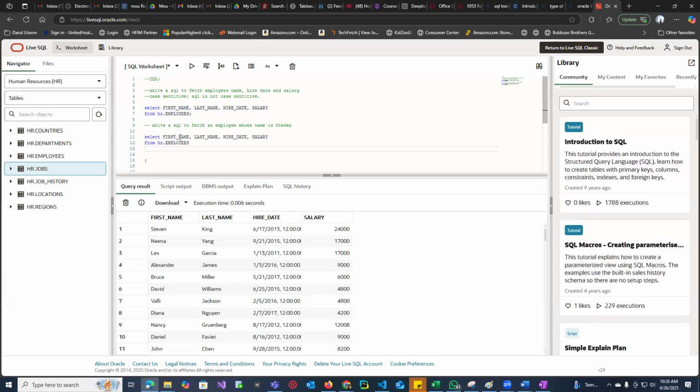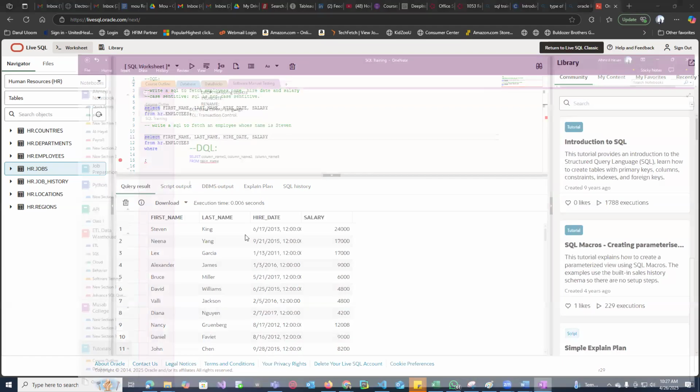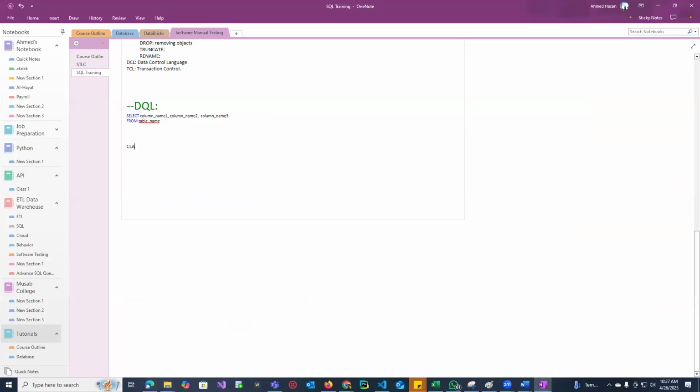So select column names from table names, and then we write where. So these, select, from, where, those are called clauses.